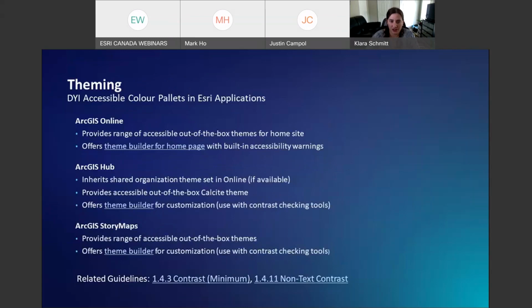Once you have a set of colors you want to use, you can apply these to the theme builders in our individual apps, or you can set an organization theme in ArcGIS Online. ArcGIS Online has both themes for the home app and also a shared organization theme, and both will warn you if you pick non-compliant colors. Plus, if you set an organization theme or accessible organization theme in Online, it will actually cascade down to some of the other web apps like Hub.